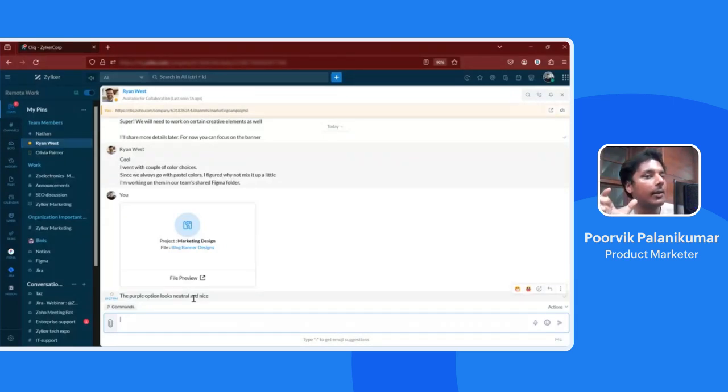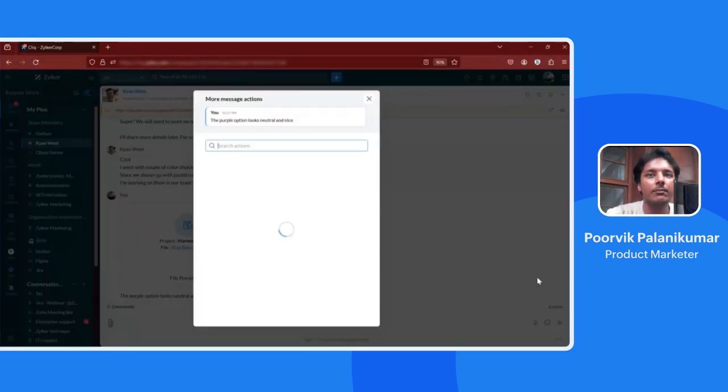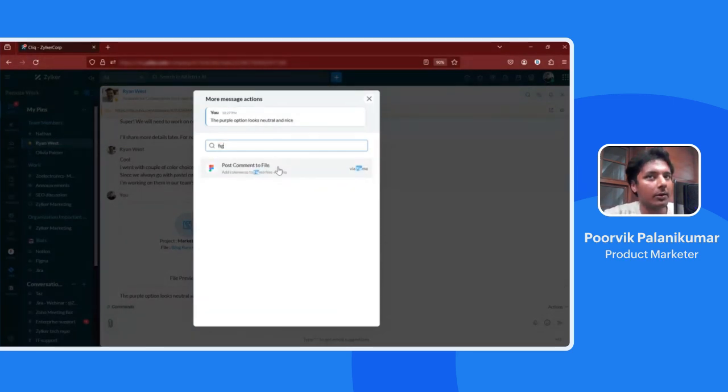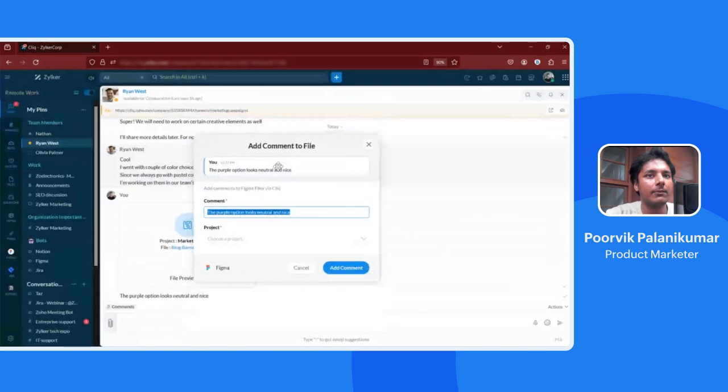To do that, I need this comment to be available in the Figma file itself. Instead of having to open the Figma file, copy this message and post it as a comment there, I can just use the message action to post this comment in the Figma file. To do that, go to more options and search for Figma and post comment to file. Now if I click on this, this is the comment. It's already been added there, and I choose the project.